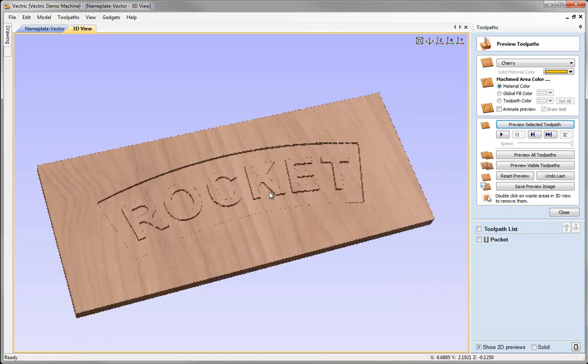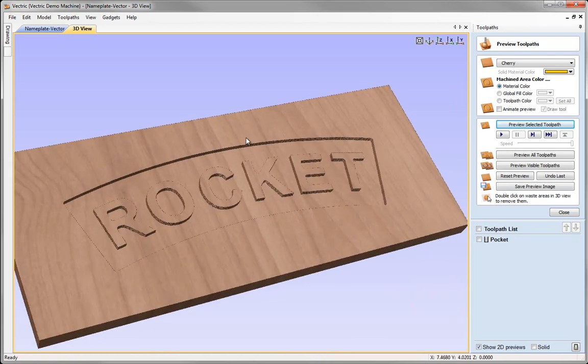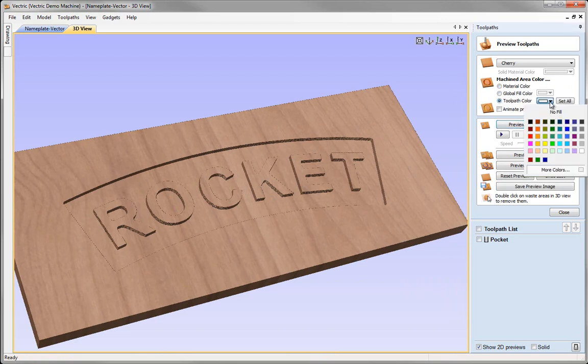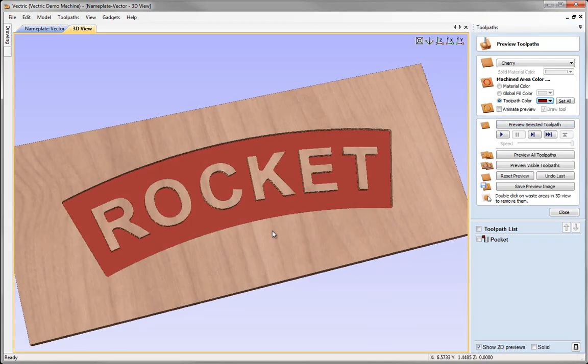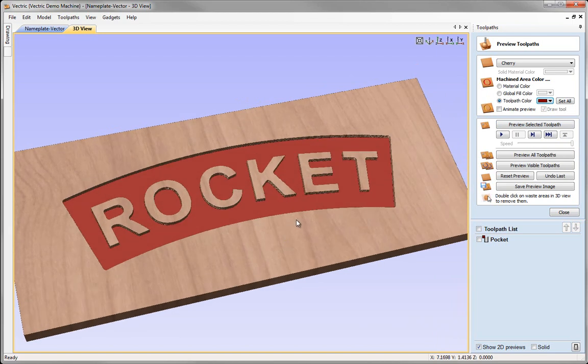and there we can see that's been machined out. If we do want to make it a little clearer, the area we've cut, then I may want to choose a toolpath color for that particular toolpath, and from the drop down menu, instead of the no fill option, I'm going to choose this dark red. Okay, so there we can see the area that's being machined by my pocket toolpath down to a depth of 1/8 of an inch. So I'm going to go ahead and close the preview menu.